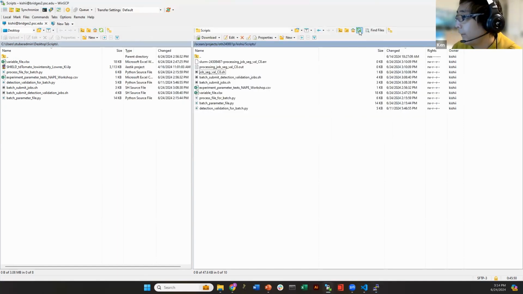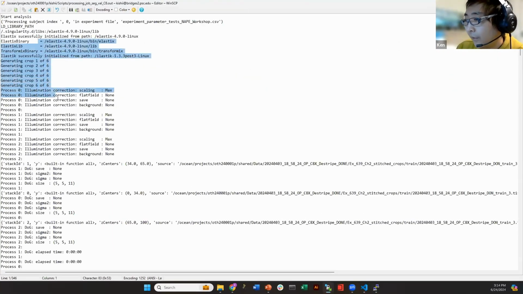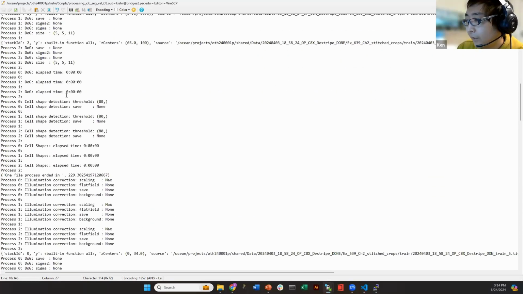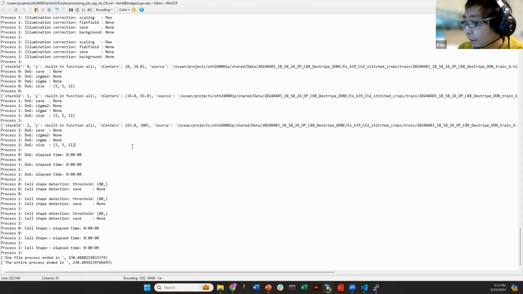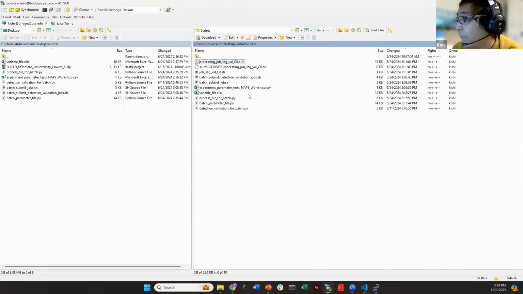Okay, so it's done. Now we can see that the file size has changed. If you look into it, you see a lot of logs. This tells you that the cell detection algorithm was working and put in some information as an output. At the very end, you can see the entire process ended in 230 seconds, so roughly 4 minutes to process the entire thing.